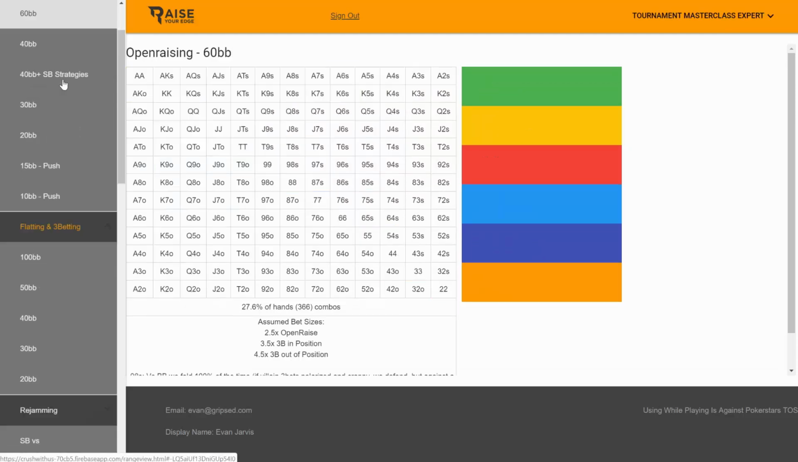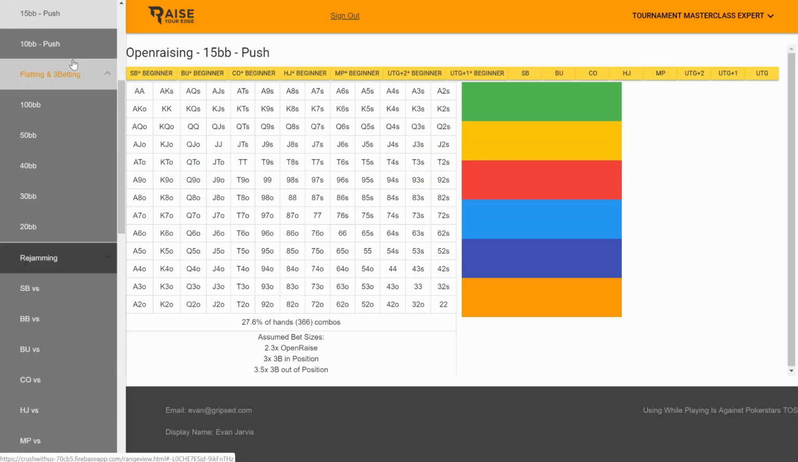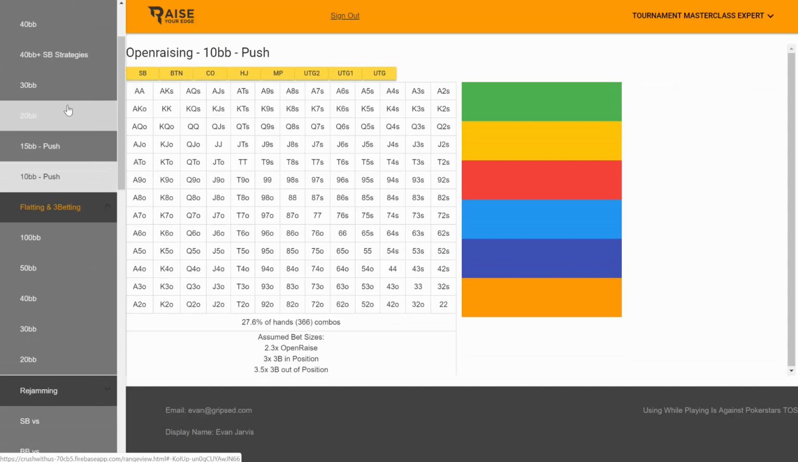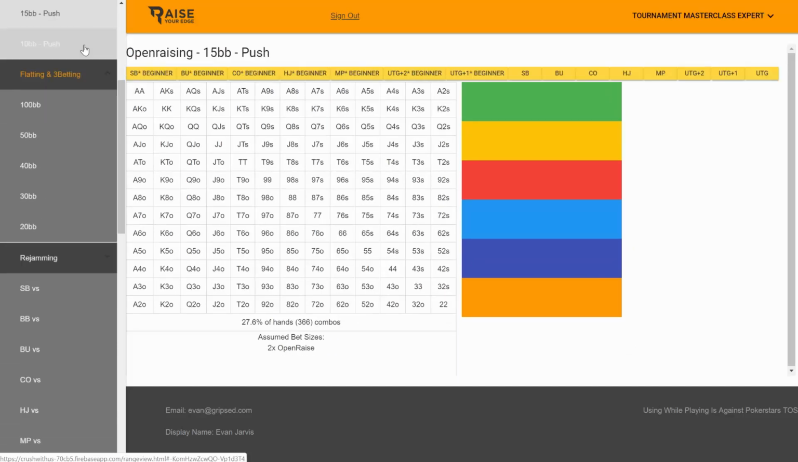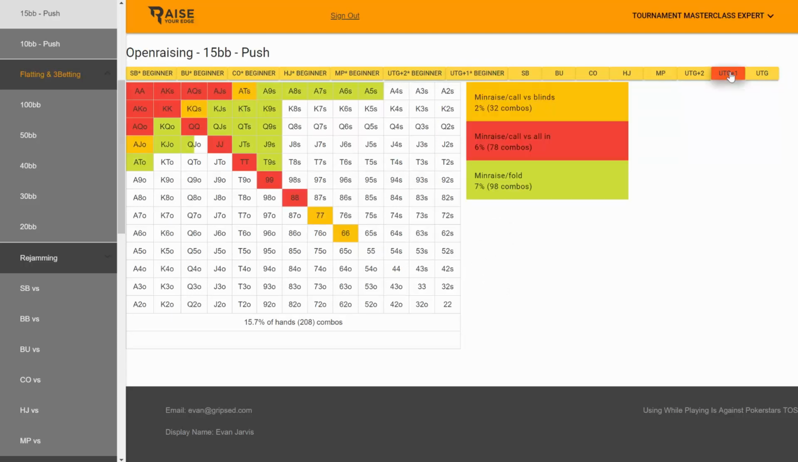This is every single stack size. You have 100 blinds, 60 blinds, 40 blinds, 30 blinds, 20 blinds. Then you have your 15 blind pushes. They break it down into 2. They have the beginner push ranges, which are more conservative, right? And then you have your regular ranges, UTG +1, which are a little less conservative. They give you a bit more flexibility.